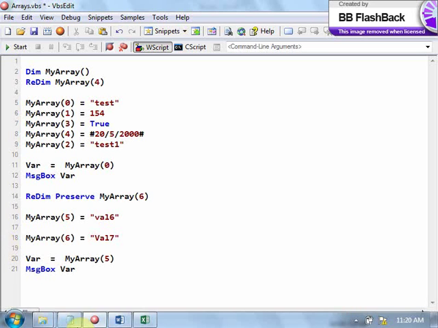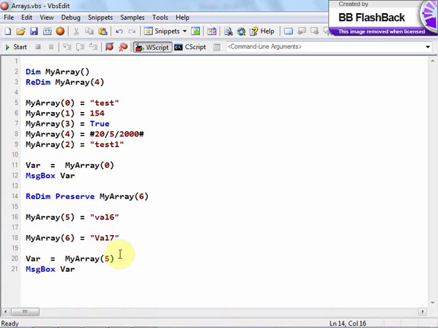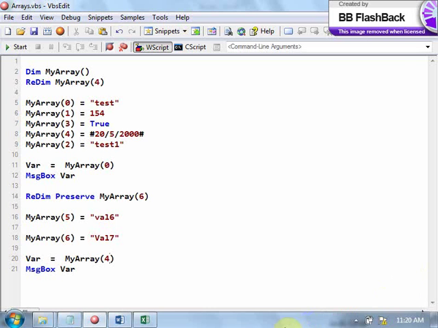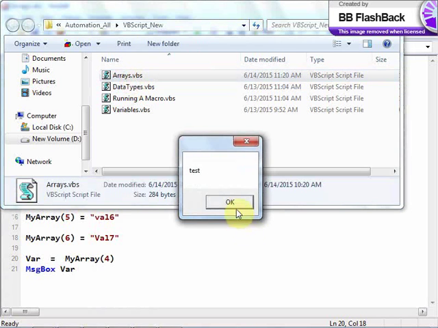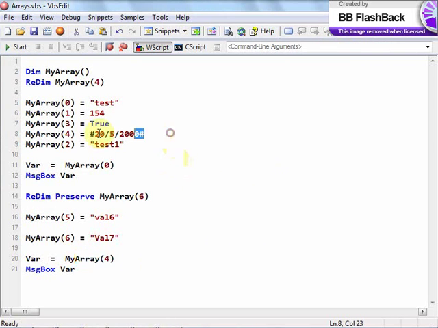Earlier it was giving blank here, right? Sorry, I will give the old index. It was giving blank, right? Now let's see whether it will give the value or not. Whatever value was stored in index number 4, that value is displayed. That means even after redefining, the values are still there. That's what Preserve is meant for: to preserve the previous values into the new memory, which is a very important keyword.